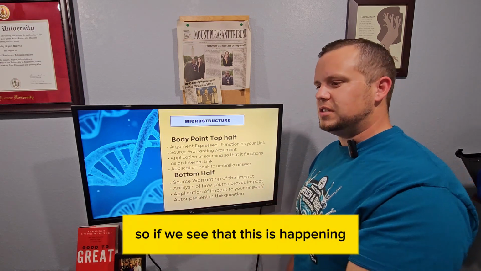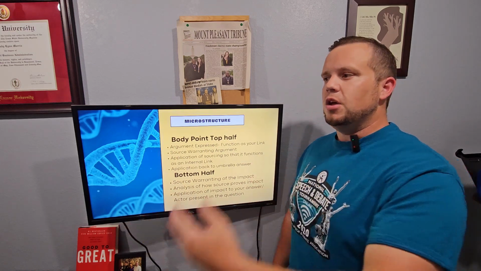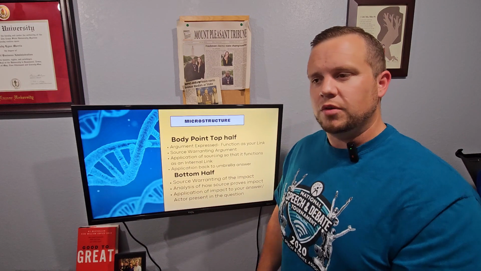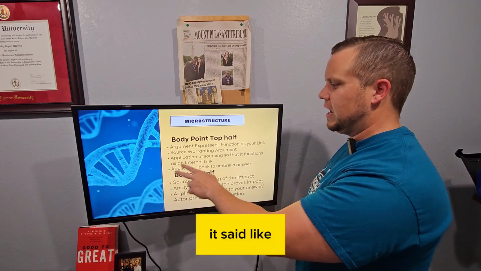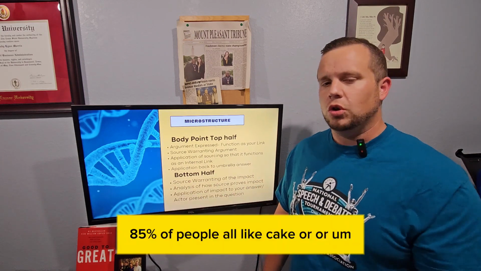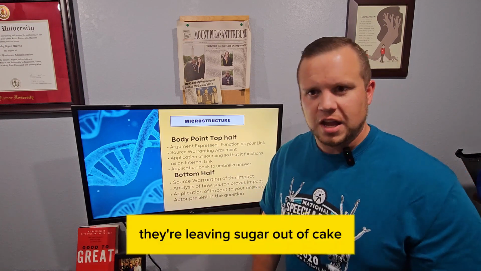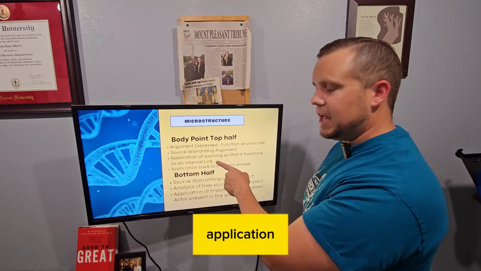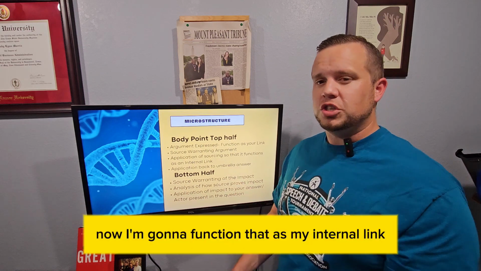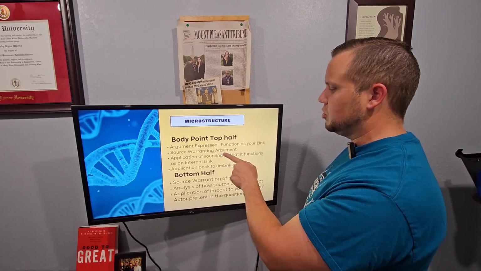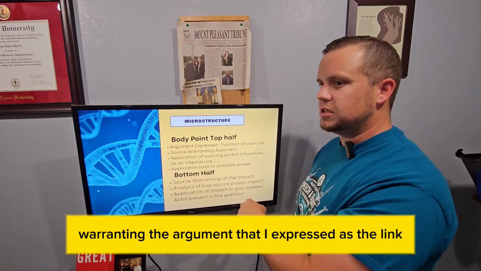So if we see that this is happening, it will cause this, right? We go back to the cake example. It said like 85% of people don't like cake or they're leaving sugar out of cake, which is making it taste bad. Application, now I'm going to function that as my internal link, right? My source warranting the argument that I expressed as the link.